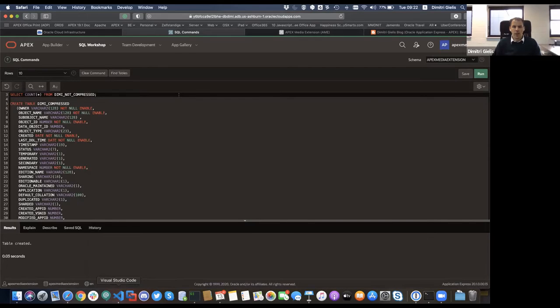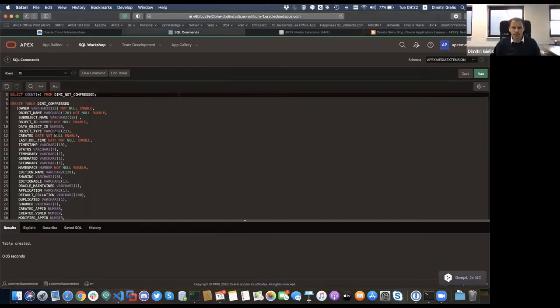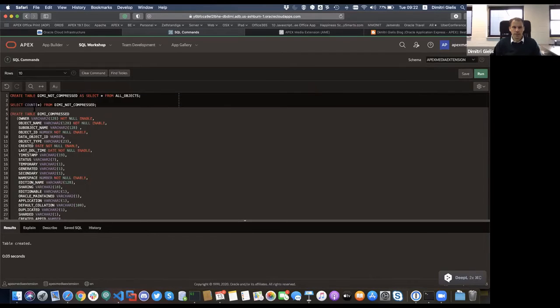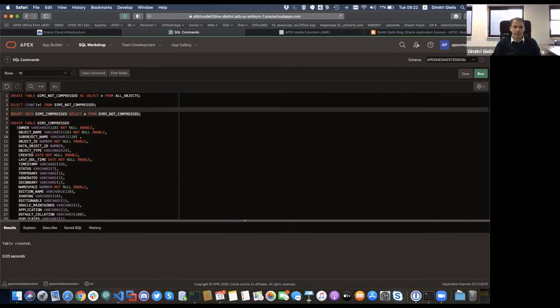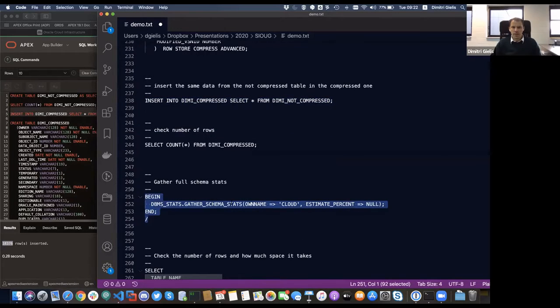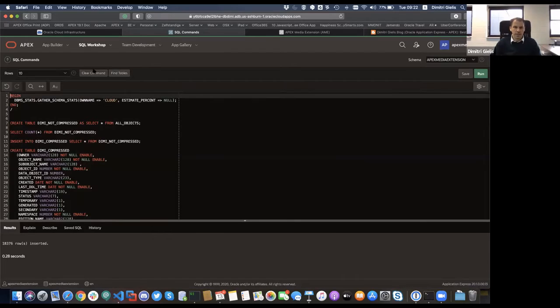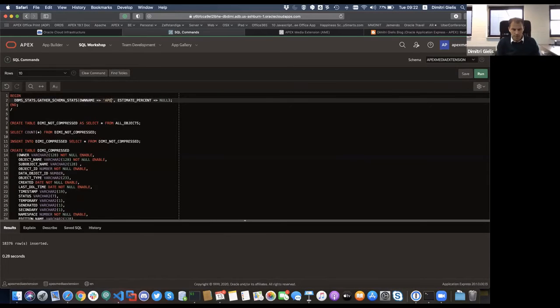They will create it. And now I will pump up the same records. So I will insert into this DEMO compressed, and I will select from DEMO not compressed. So let's do that here. So 18,000 rows inserted. And now I will gather statistics. So here, in the command, I'll just gather statistics for the whole schema. This is not the cloud, but the APEX extension.